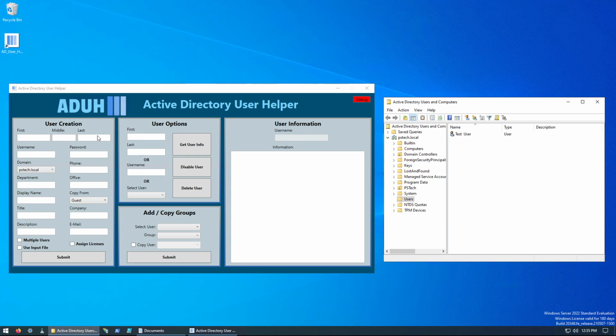Active Directory User Helper is a program that helps you create, get info on, disable, delete, and add groups for users in Active Directory without having to go through the traditional system of using Active Directory Users and Computers. So as you can see, I have ADUH opened right here.